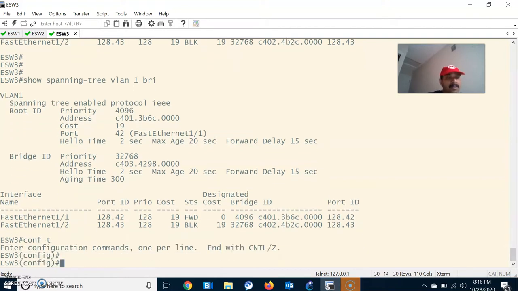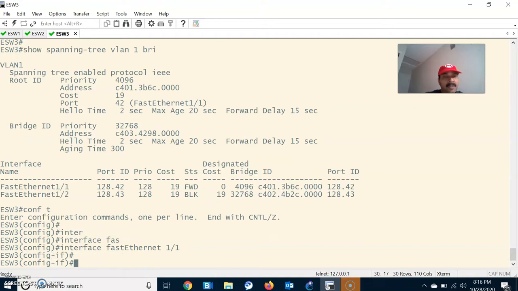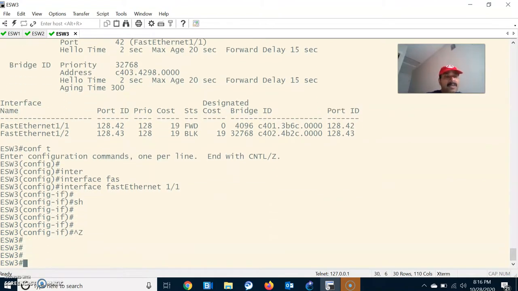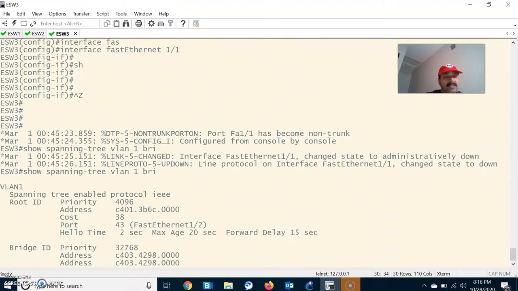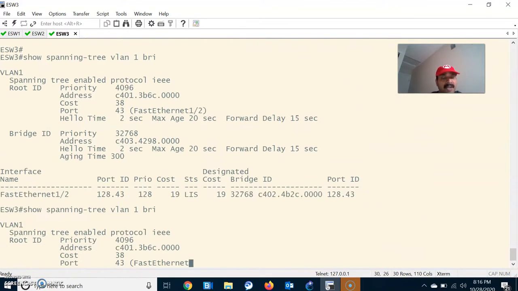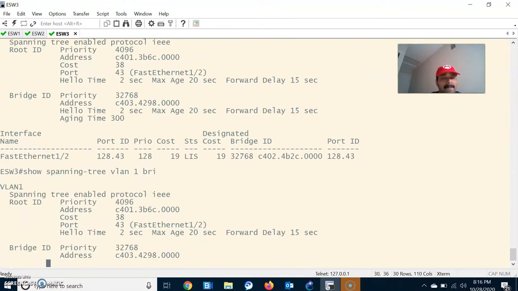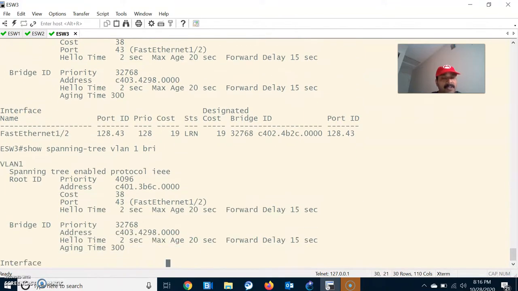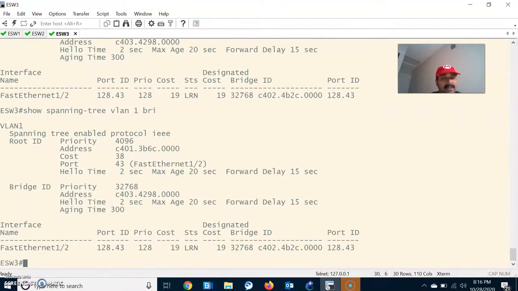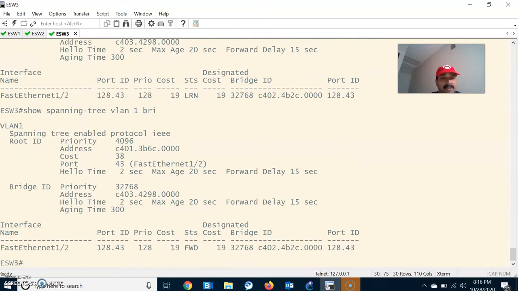So go to configuration mode, interface FastEthernet 1/1. Let us shut down this port. Now it will take around 30 seconds to converge. First it enters the listening stage. Then after 15 seconds, it will enter the learning stage. Another 15 seconds it will take to move to the forwarding stage. So it took around 30 seconds for convergence when the uplink fast is not enabled.